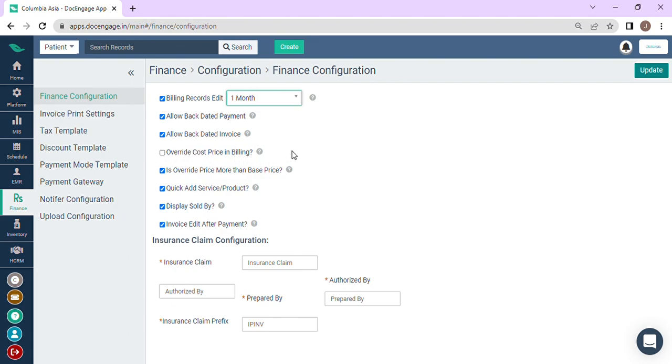Override cost price in billing means if you enable this feature, you can override cost price. What is for, for example, consultation service.